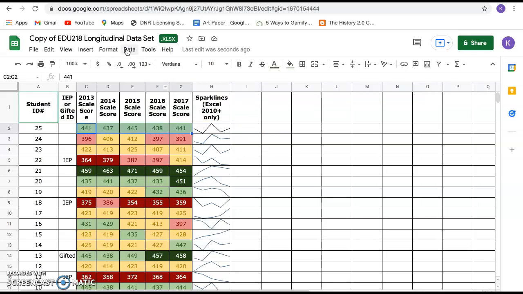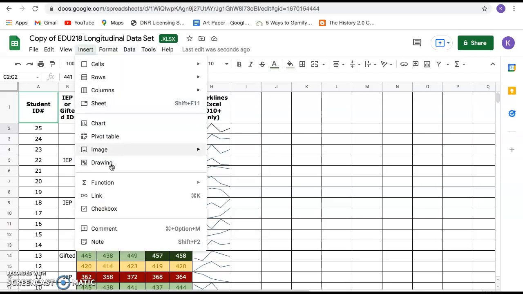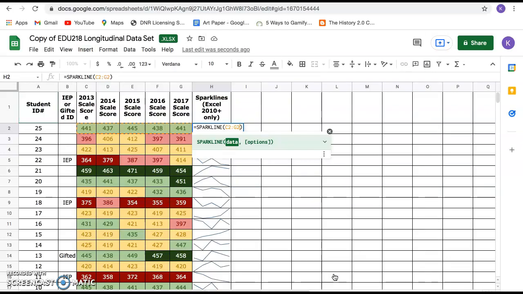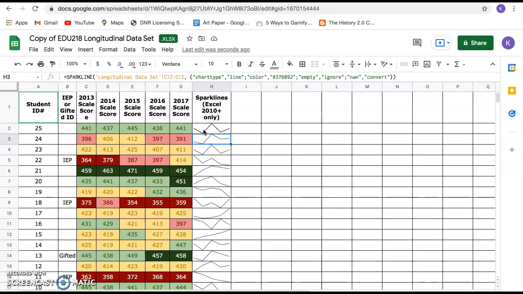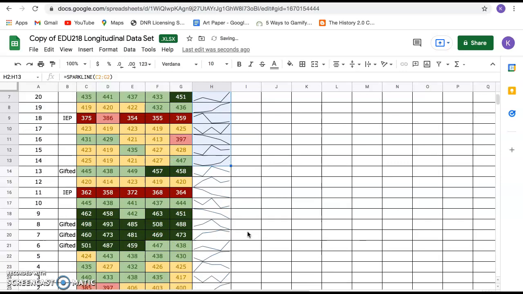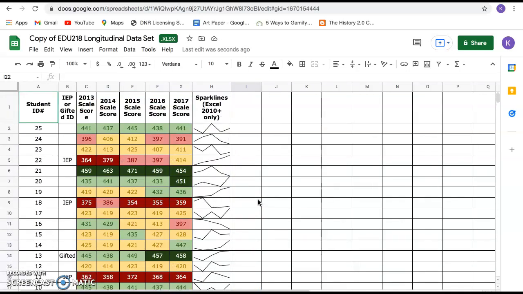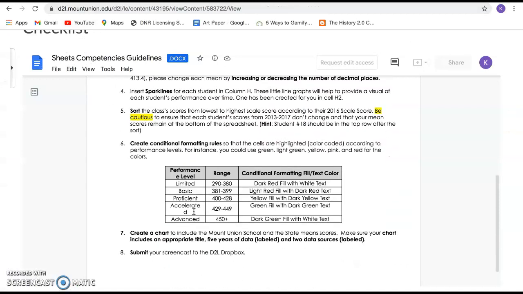So you just highlight this, and you're going to go to Insert, Function, and Google Sparkline. Okay, and hit Enter. It will create the sparkline. And you can just drag the formula all the way down to the end, and that creates a sparkline for each student in column H.